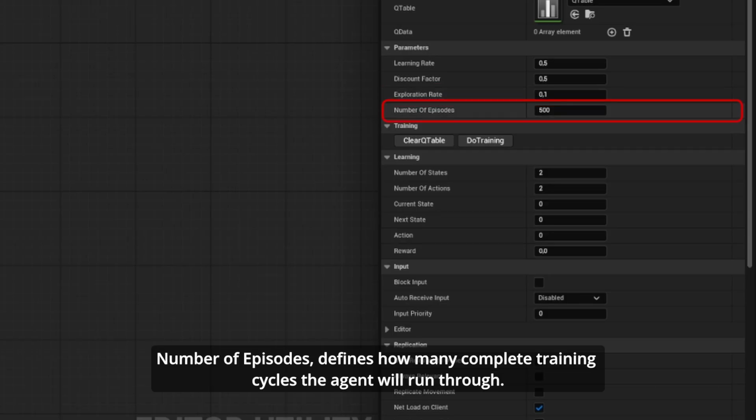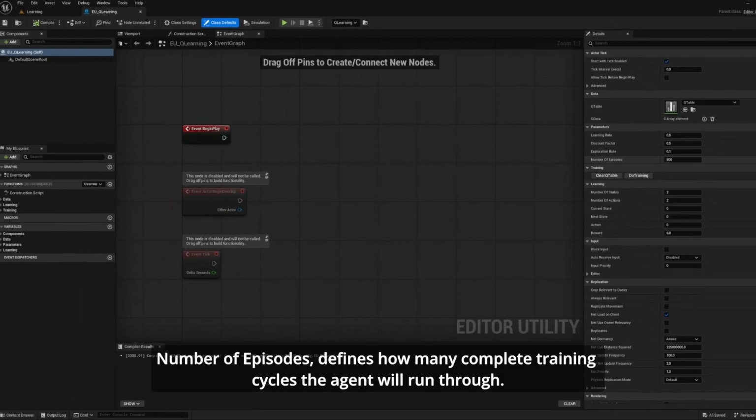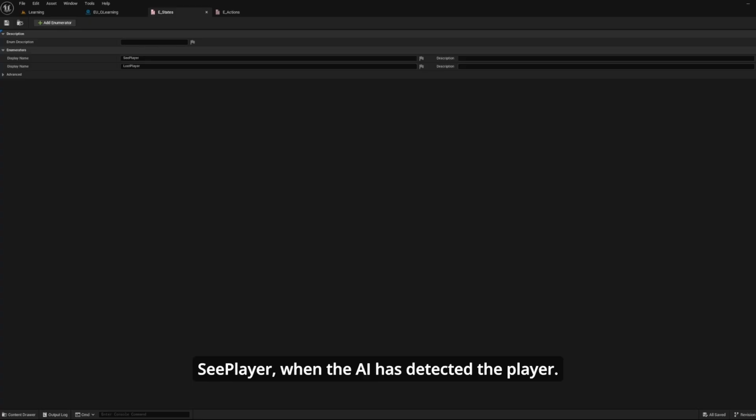Number of episodes defines how many complete training cycles the agent will run through. I've deliberately kept the state space minimal for clarity. Our agent has only 2 possible states. See player when the AI has detected the player. Lost player when the player is no longer in detection range.